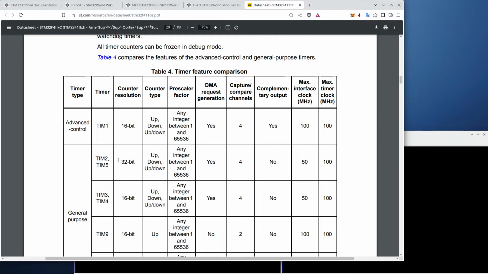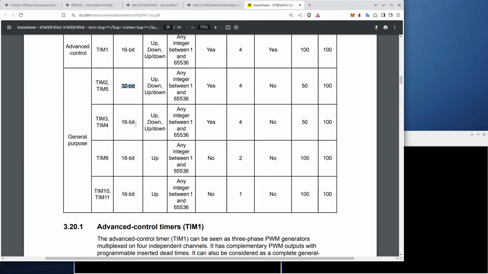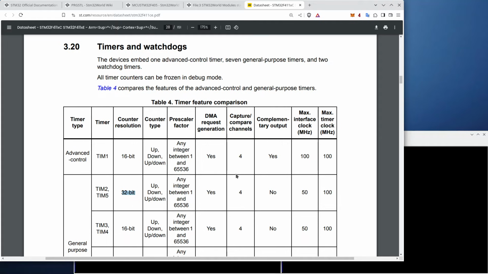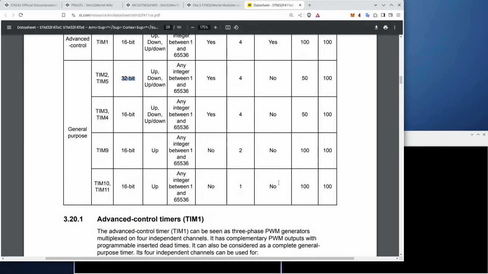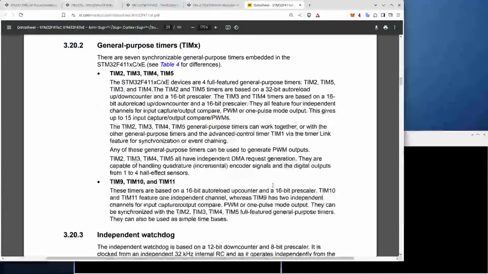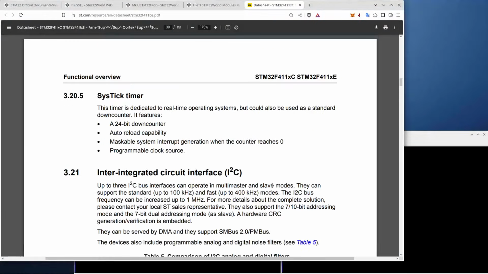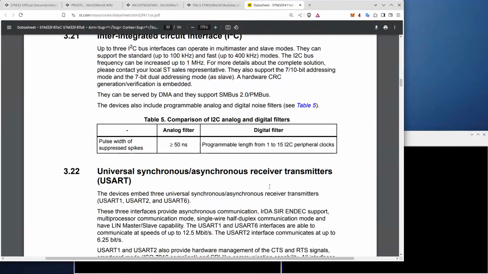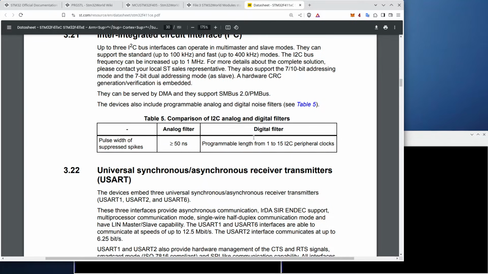You can see that there's also typically a couple of 32-bit counter resolution timers, whereas most of the timers only have 16-bit. And some timers are on the APB1 bus and some timers are on the APB2, which basically changes the frequency they can run at. How fast can they count? It's important. If you're starting with STM32, you don't really have to read this, but you have to understand where to find it. That is absolutely essential.